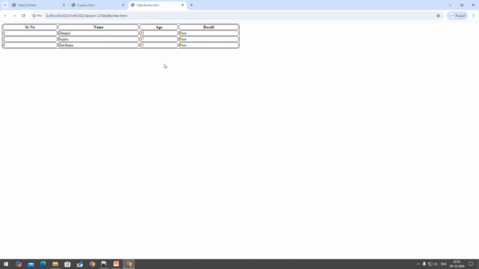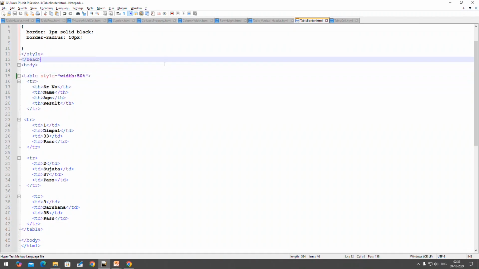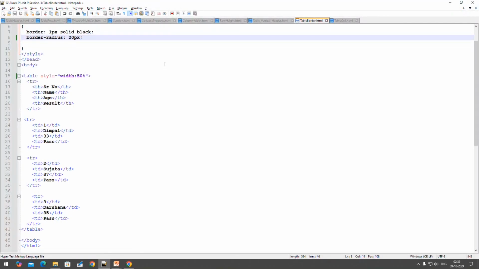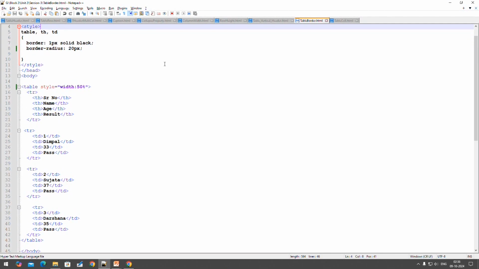Refresh the page again. Now you can see the table border is in a rounded manner. You can increase it from 10 pixels to 15, 20 as per your requirements. Let's make it 20, save it and refresh it, and you can see here the table border is curved again, to 20 pixels. So this way we can apply the border radius property of CSS on table headers, table data and the table itself. So it will be applied on all the parts of the HTML document.